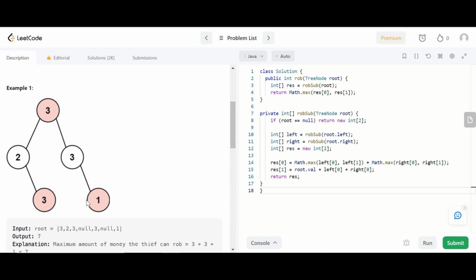So the thief can rob either the house with value 3 and these two houses, that is with value 3 and 1, right? Either the thief can rob the houses 3 plus 3 plus 1, that will be 7, or the thief can rob the houses 2 plus 3, that is 5, because this 3 and this 3 are not connected directly. 3 and 1 are not connected directly, but 3 and 2 and 3 and 3 are connected directly.